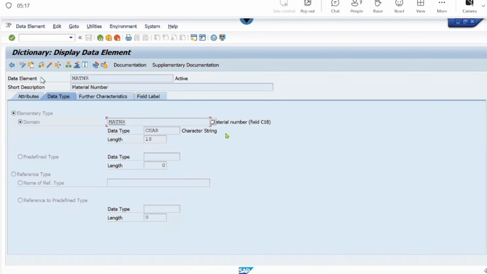Why is this a technical field? I told you that this is a data element, and for that all these technical details are there. What is the data type of this one? Character. There is one domain; why domain, I will explain later. What is the length of this one? 18. All the technical field details related to this are provided by the data element. That's why data elements are known as technical details providers.